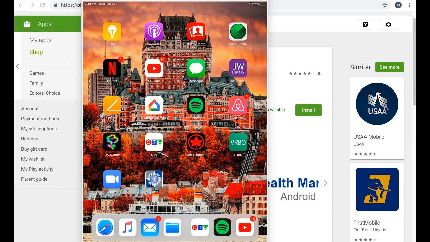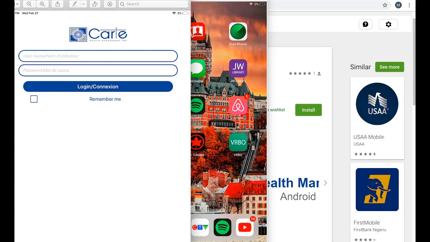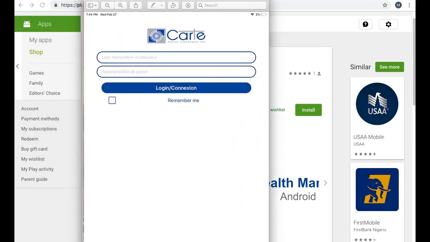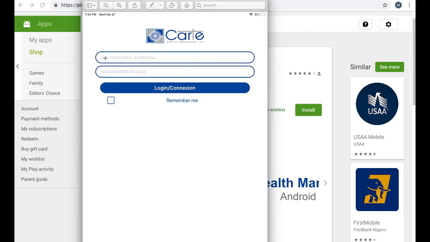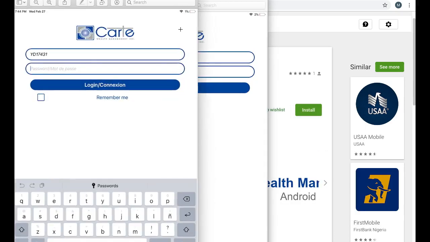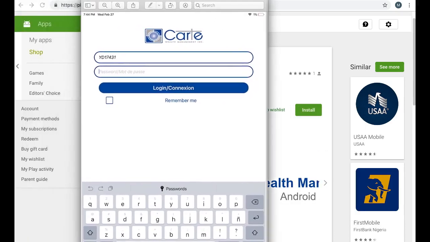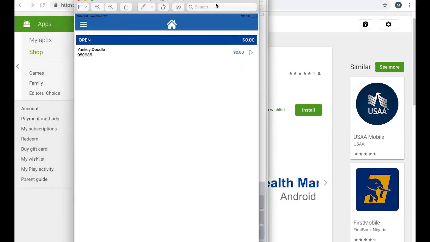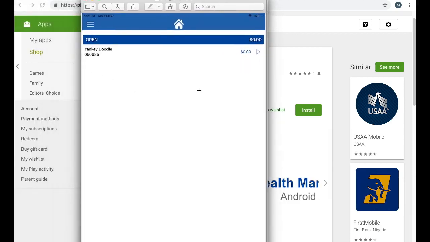Then the second screen that the client is going to be seeing is this one right here, where they have to put the user name and the password that they selected. Once the client enters the user ID, the only thing left will be the password. Once they click log in, and if they want, they can check Remember Me, clients will be able to navigate inside the application.